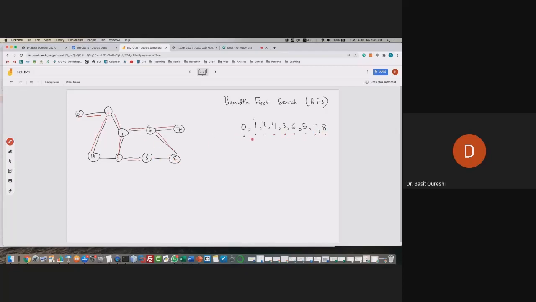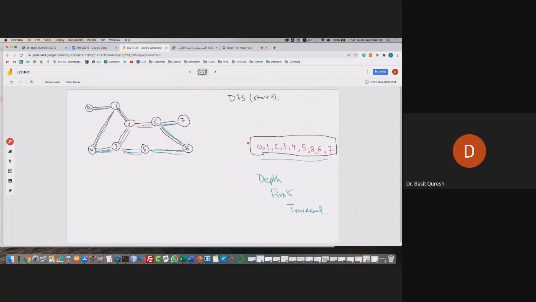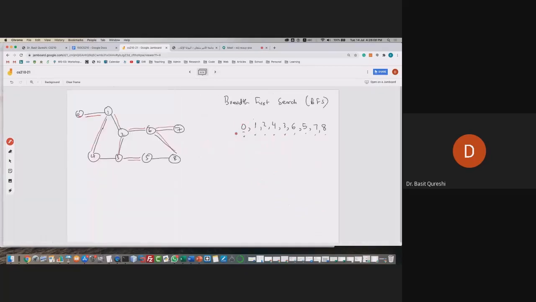So there you go. This is the output of the breadth first search traversal starting at 0. Okay, notice this would be different from the depth first search. Here you're getting 0, 1, 2, 3, 4, 5, and then 8, 6, and 7. Here we're getting 0, 1, 2, 4, 3, 6, 5, 7, and 8. So the order is different.